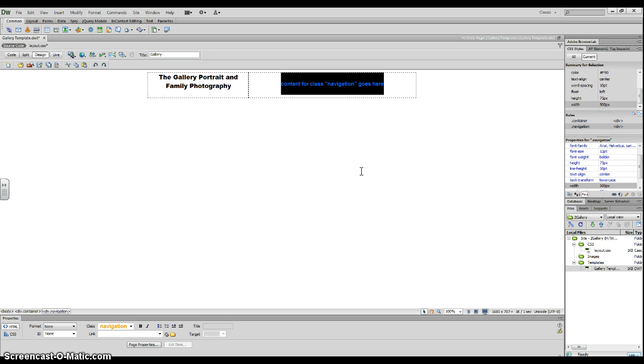If necessary, select the text Content for Class Navigation goes here and then type Home, Services, Portfolio, Pricing, Session, Contact to enter the navigation text. Refer to Figure 2-25. Step 7. Click the Save button on the standard toolbar to save the template.